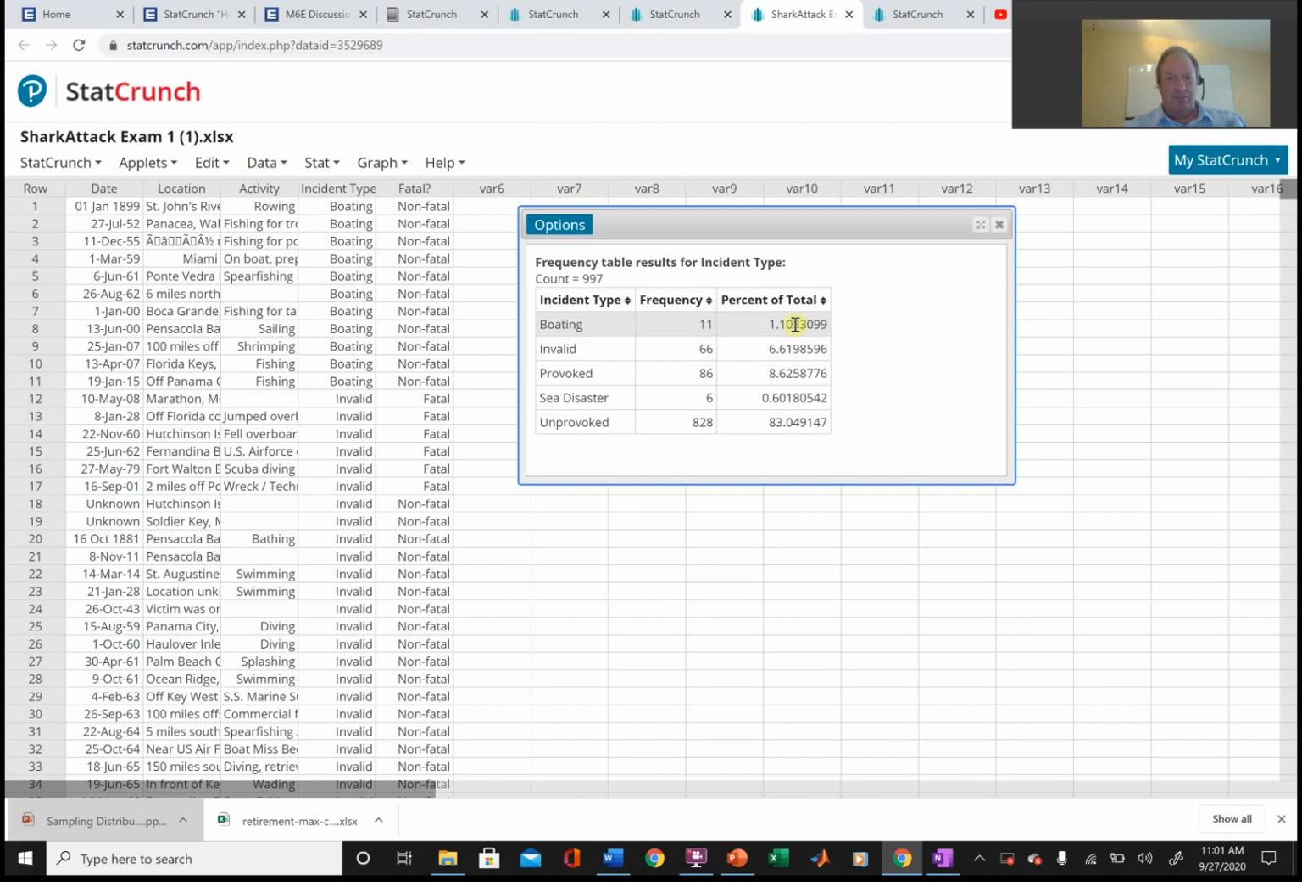So here I can see that voting was 1.1%, invalid was 6.6, provoked 8.7, and so on. And so this is one of the quickest ways to compute sample percentages when you have a single categorical variable.